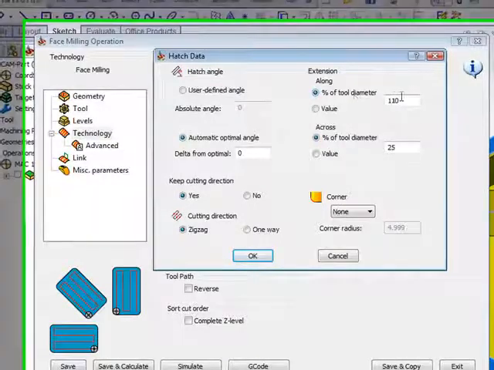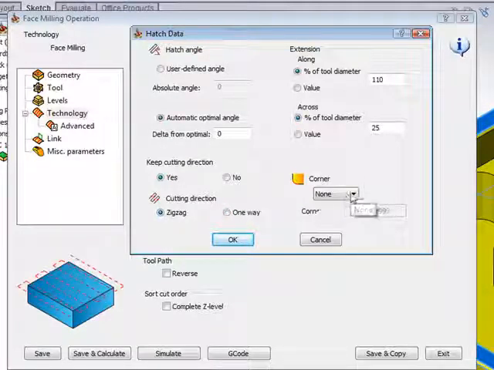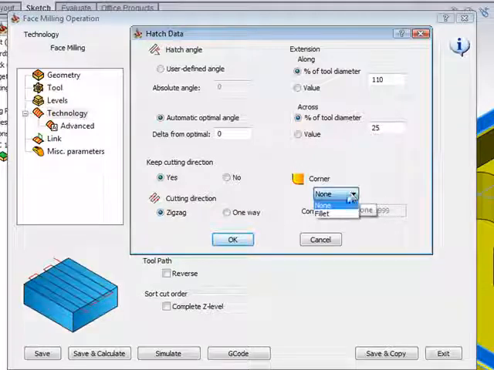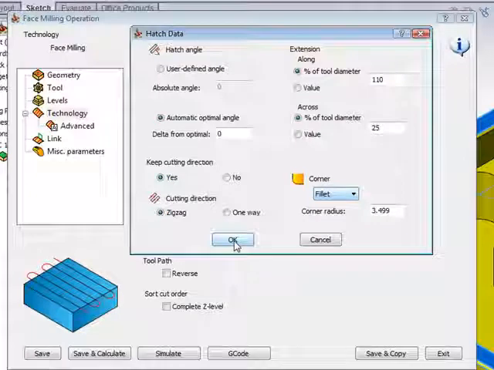Now, extensions, again, I have extensions as far as the length, but I also have an extension across. How much do we want to go off the side of the part itself? We also have the option of cutting direction. Do I want to go zigzag back and forth or one way? And when I do zigzag, I also have another option for my corners. Do I want to have a straight pass or do I want to work on a fillet as I'm going from one end to the other? And I'll simply say OK.